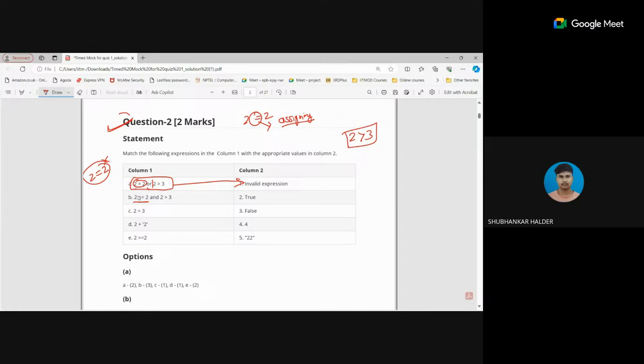It's false, because this is a comparison operator, right? So we are checking whether 2 = 2 or not. So this is true. But the second one, 2 greater than 3, is false. So true and false is basically false. So it will be false. What about this?